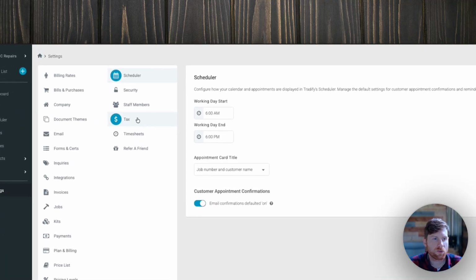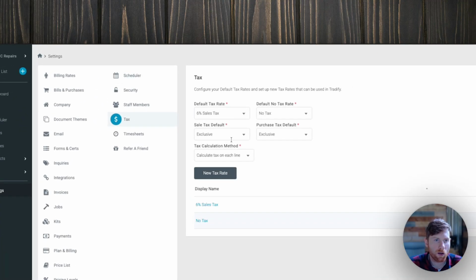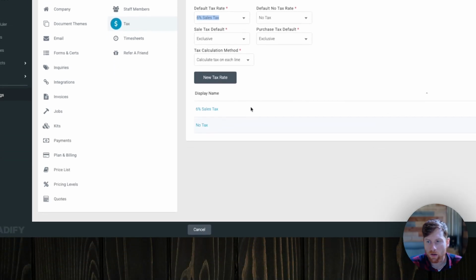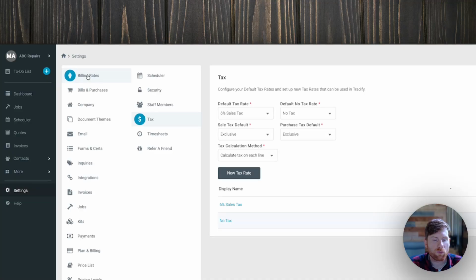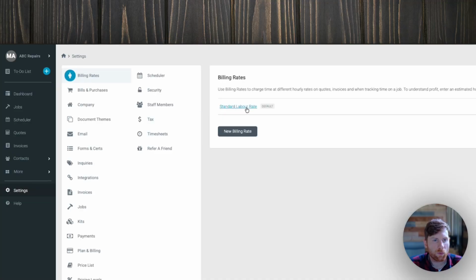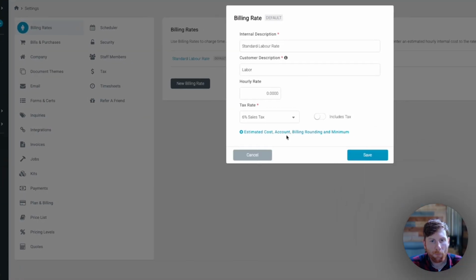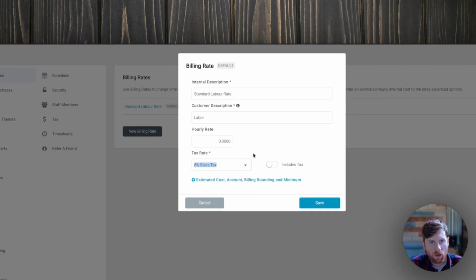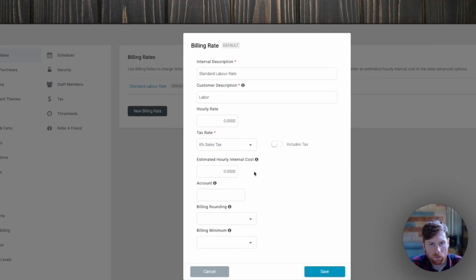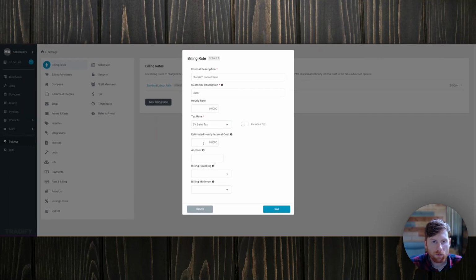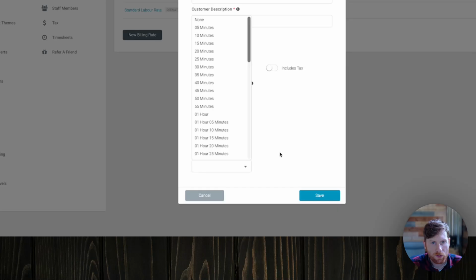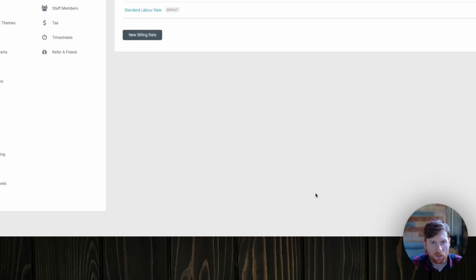So next let's head over to tax. If you have tax rates, I'd set that up now. You can just use these drop downs and adjust your tax rates as needed. You can add a new tax rate. They're all displayed here. Then we'll go over to billing rates, and they have a default standard labor rate here that you can just edit. And this shows your tax rate here, and you have some additional settings. So if you click that, go ahead and add your internal hourly cost, and you have some additional features here as well. So go ahead and click save that.